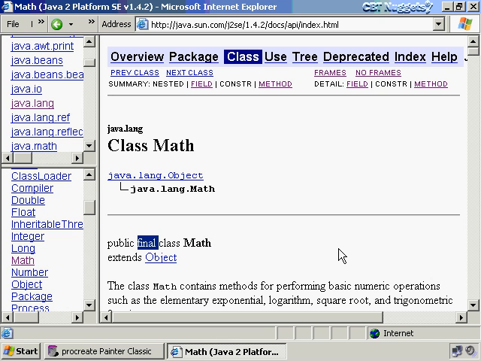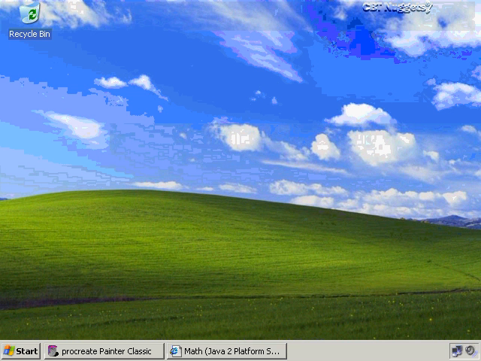Now the final, what does final mean on a class? If you remember in our conversation about method overriding, final methods cannot be overridden by their child classes. Well, final classes cannot be extended. I can't create my own class and inherit from the Math class. All right, so let me go ahead and start up Notepad here.